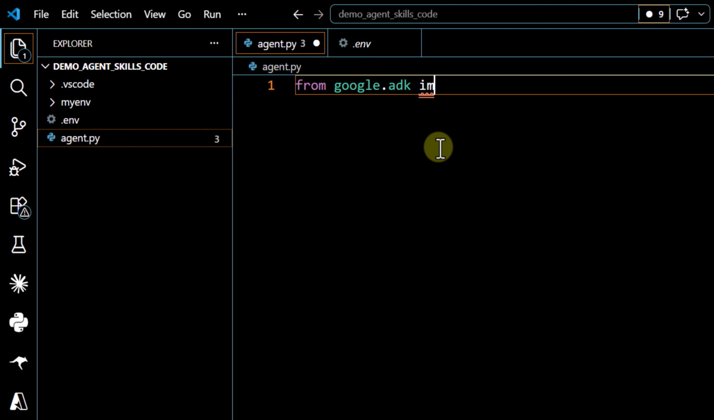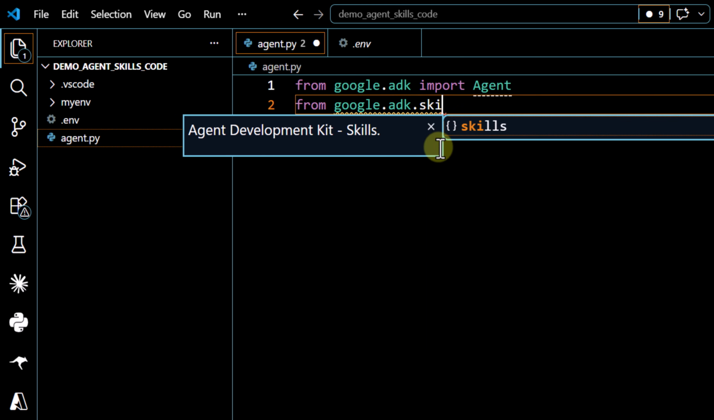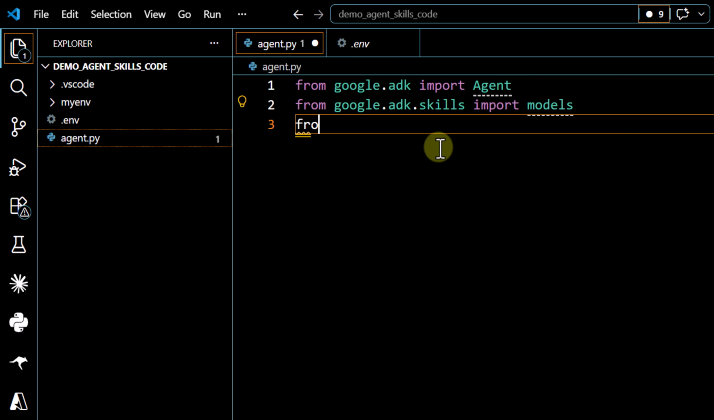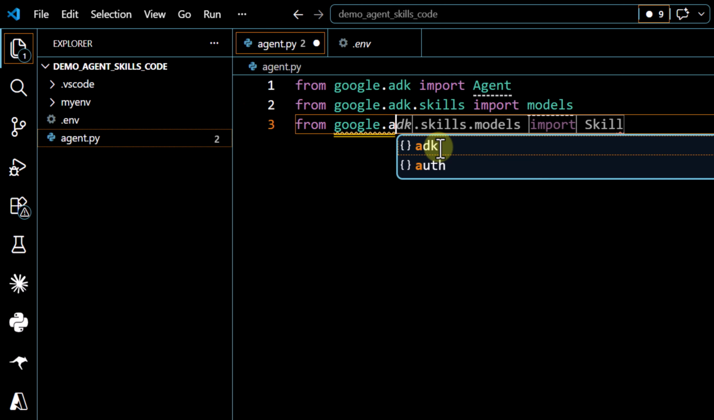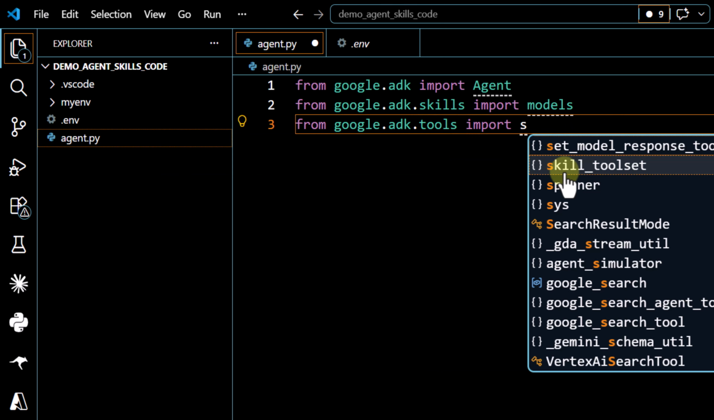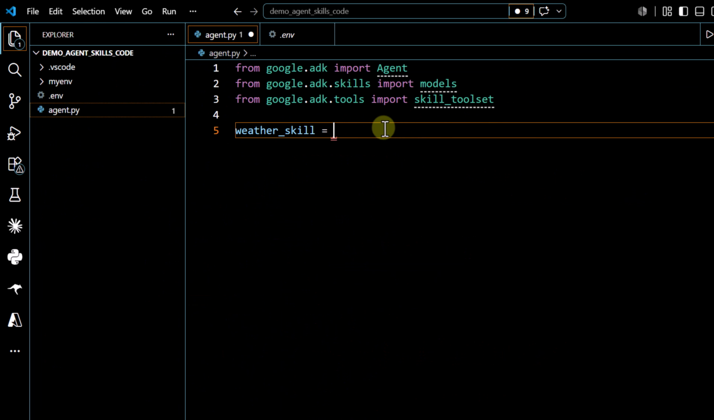First is our agent, which helps us create the agent. The second is the new one, which comes under skills, and then we have to import models. The third one is the same as what we imported earlier, which is tools, and this is SkillToolset. In our last video, when we created this weather skill, we were directly importing everything from the file structure which we created over here. But in this case, we have to declare everything in the code.